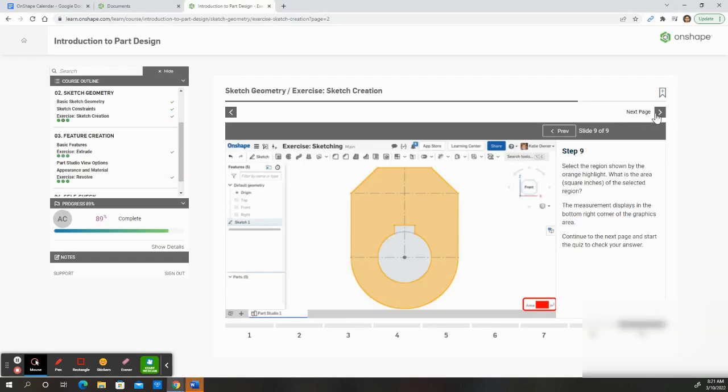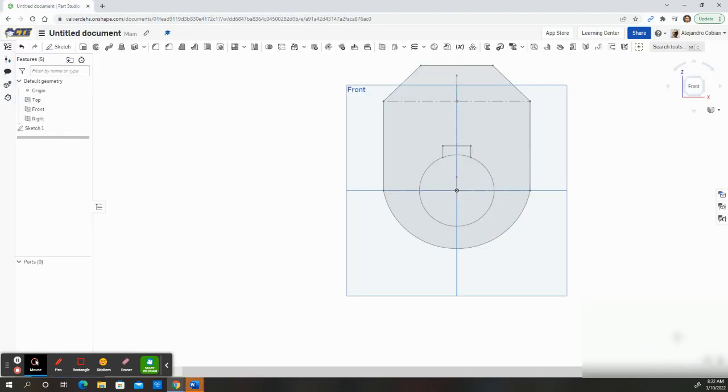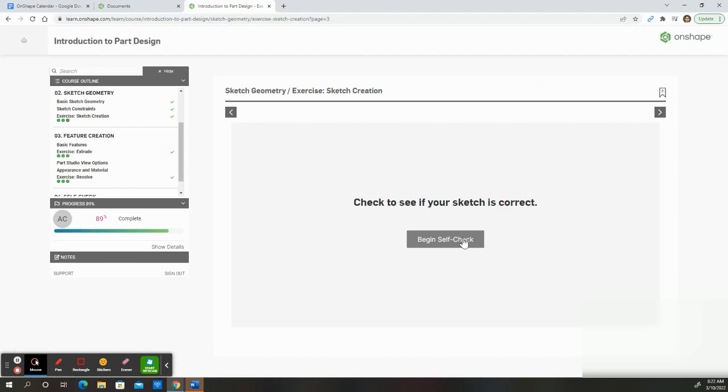All right, anyways, for the next slide, just to make sure you got the right area, go over to the self-check and go ahead and try this out. You should be matching your value for your area to the value here. So go ahead and try it, and good luck.